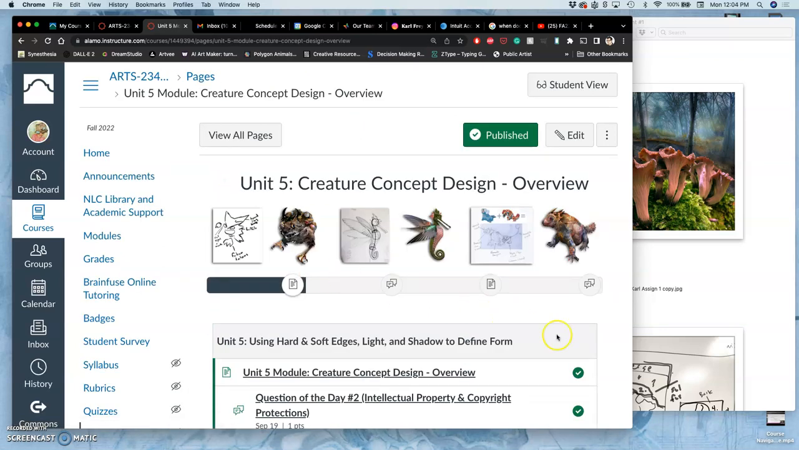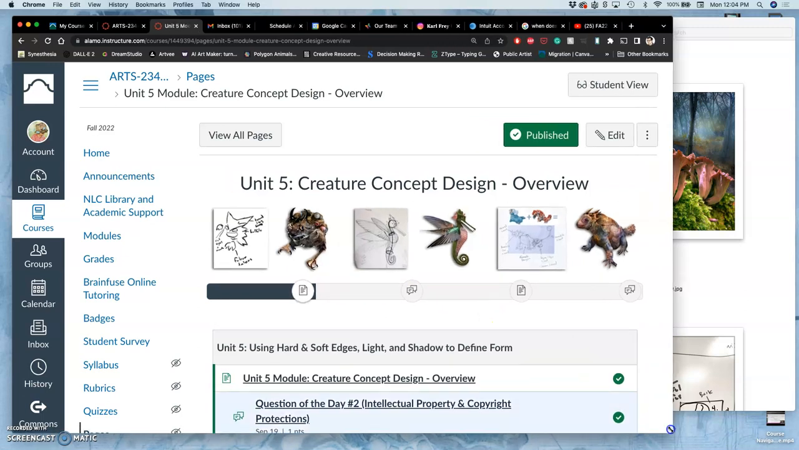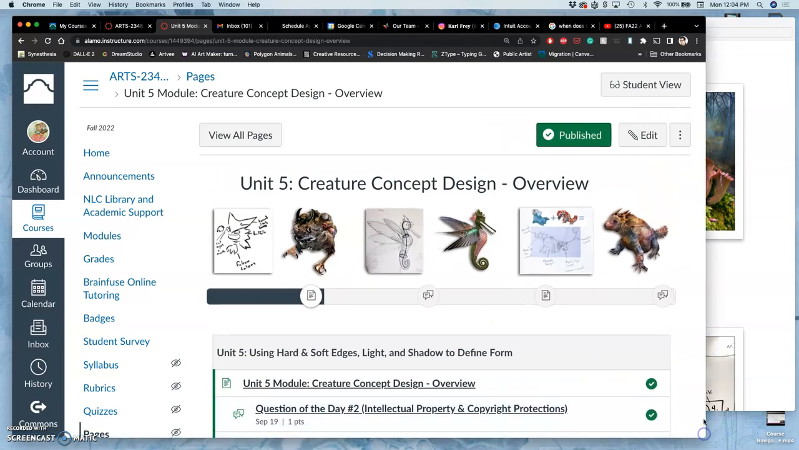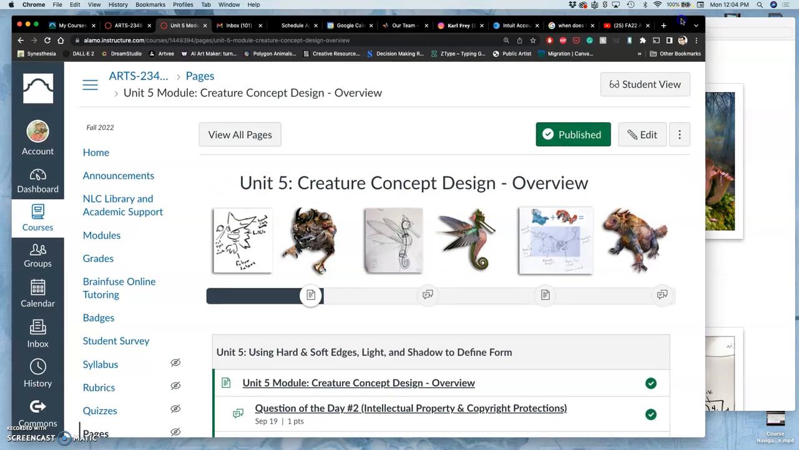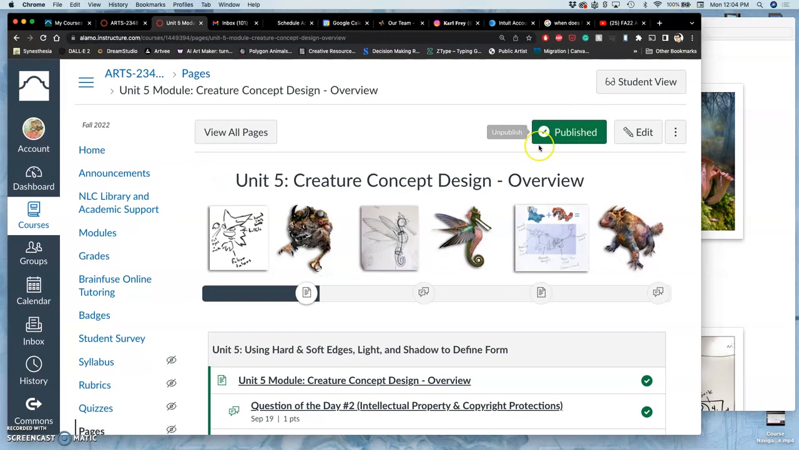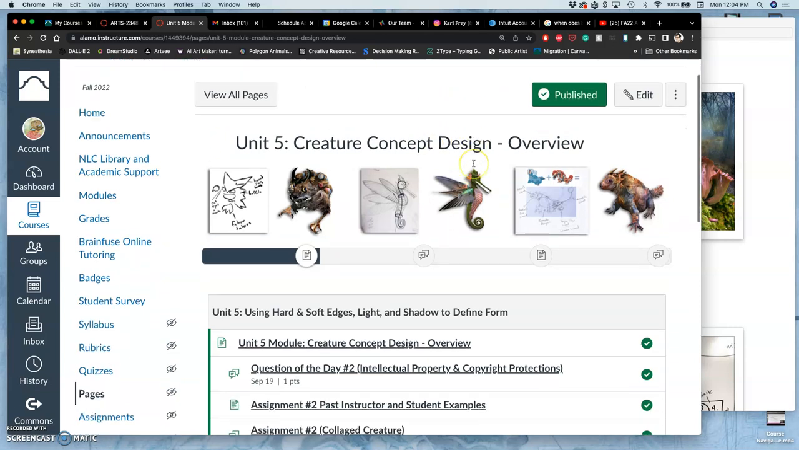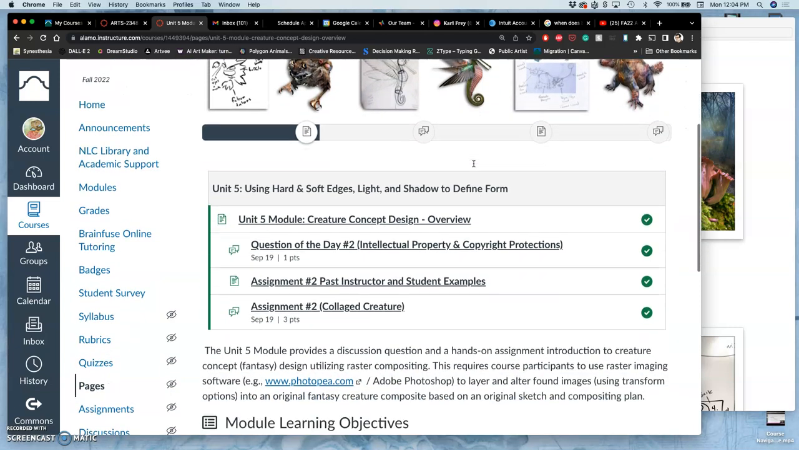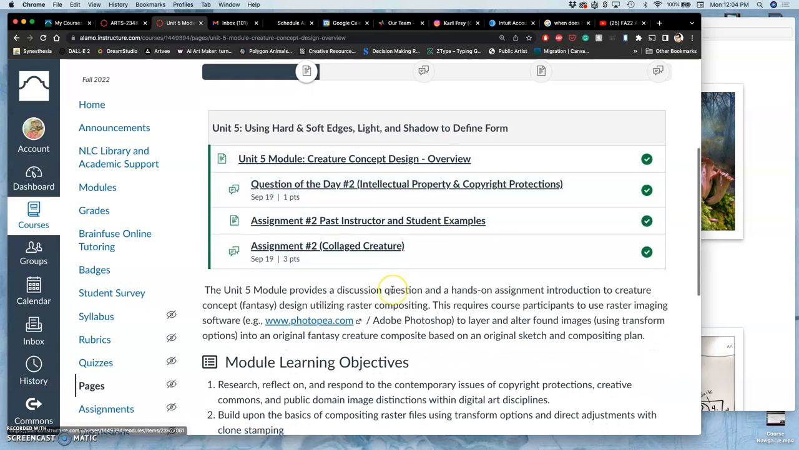Creature design is a lot of fun. But it's largely misunderstood by artists that attempt to do it. They think it has everything to do with the details, and really, it's just about the overall silhouette. So we're going to look at some ideas for that.